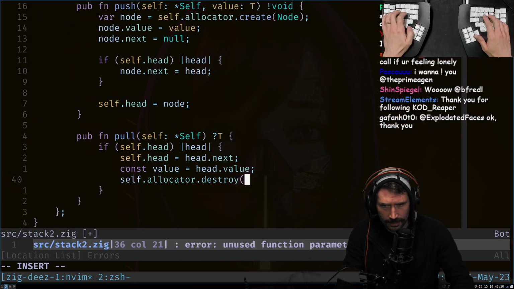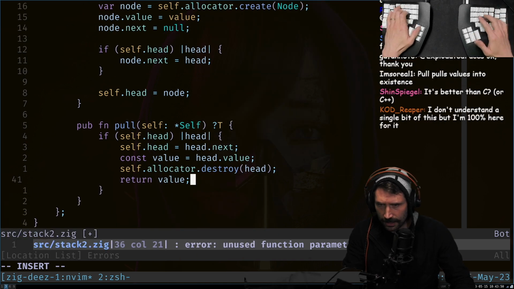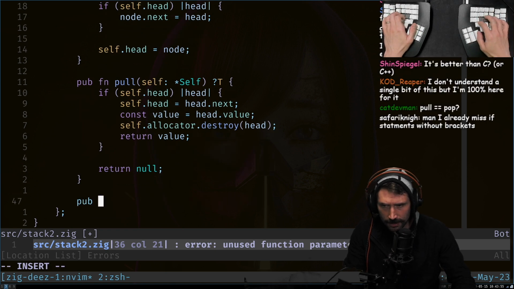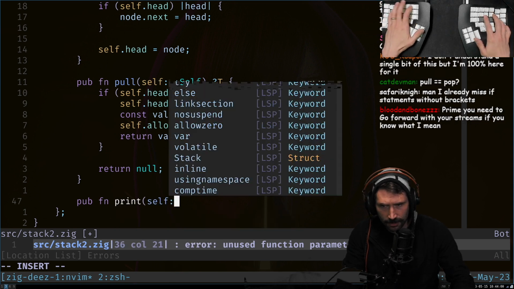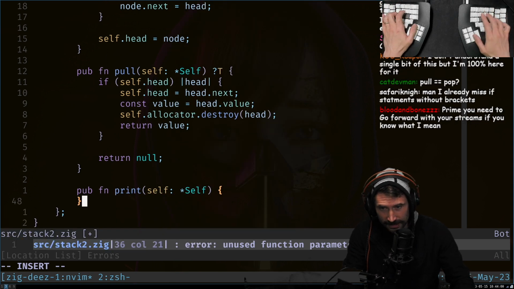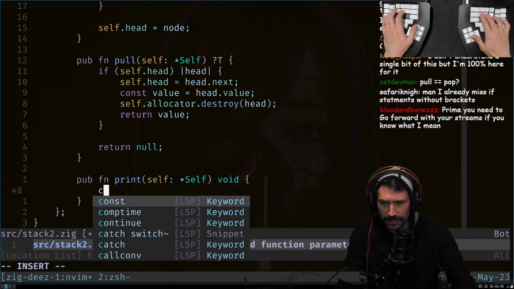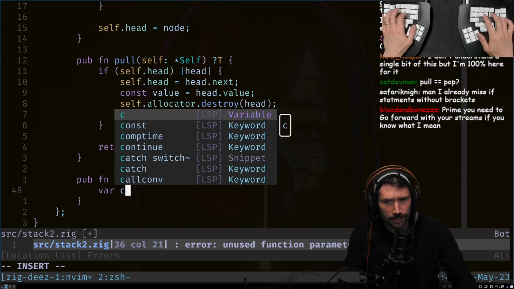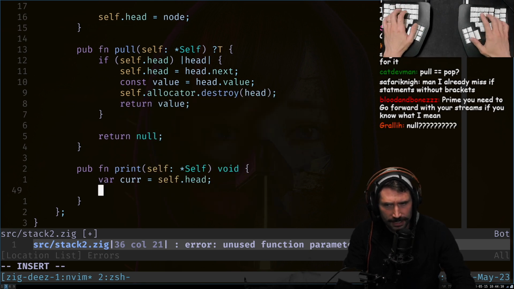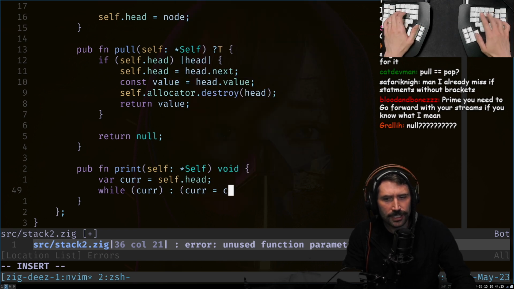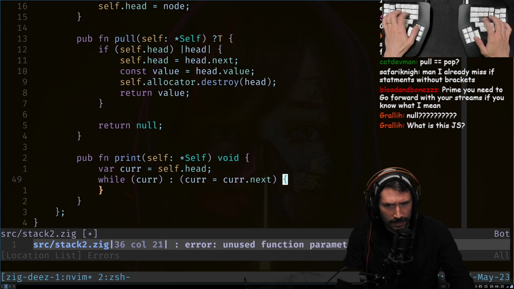Self.allocator.destroy head, return value. Boom, return null. Boom. Pub function print, which takes in a self, which is going to be a pointer to self because I didn't realize this. And I'm going to say void because we know it doesn't return anything. We can go like this. Var current equals self.head, while current. Apparently, you can go like this. Current equals current.next.